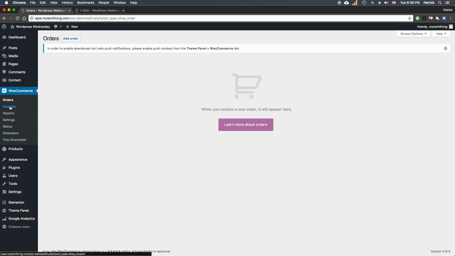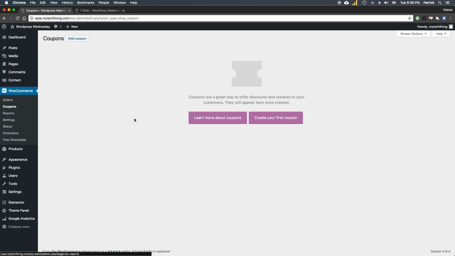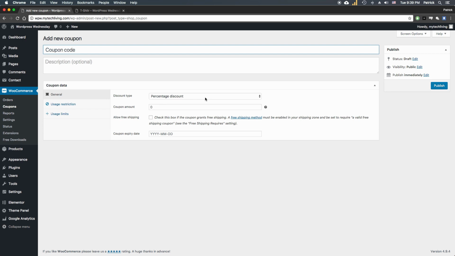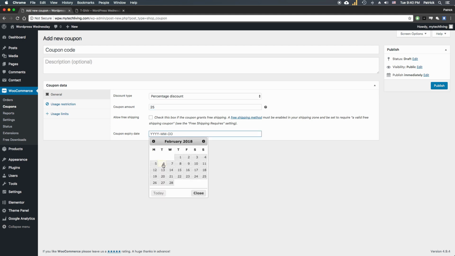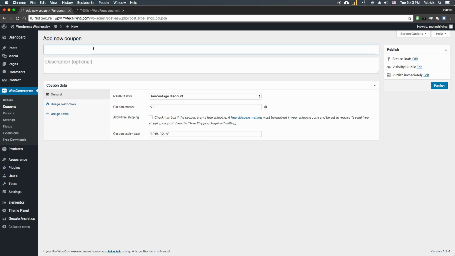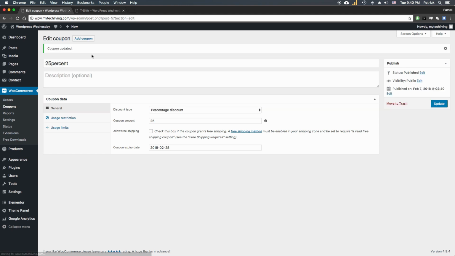Coupons. If you want to provide a coupon to people, it's extremely easy to create one. Again, add coupon, set a couple items. If you want it to be a percentage, let's just say a coupon amount of 25%. Set a coupon expiration date, so let's say it's Tuesday the 6th right now. Let's say I want it to expire at the end of the month, the 28th. And as long as you've provided a coupon code, so let's say 25%, you hit publish.